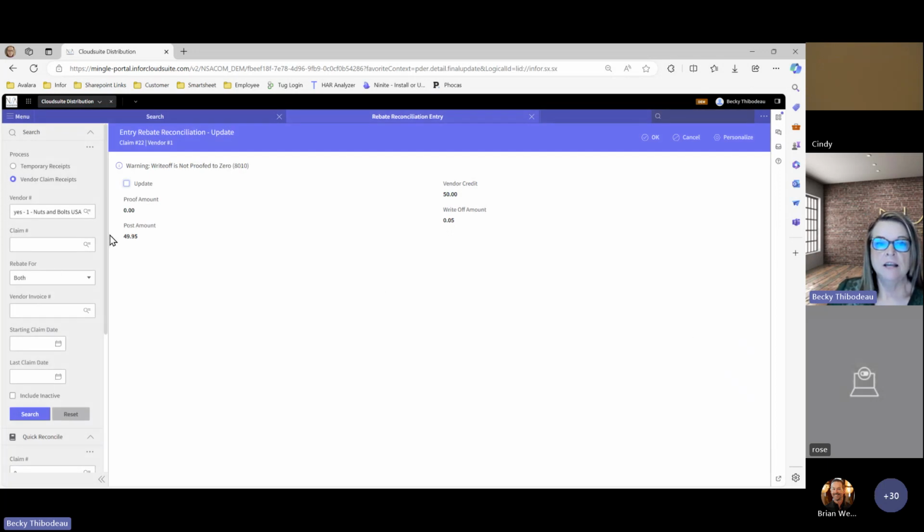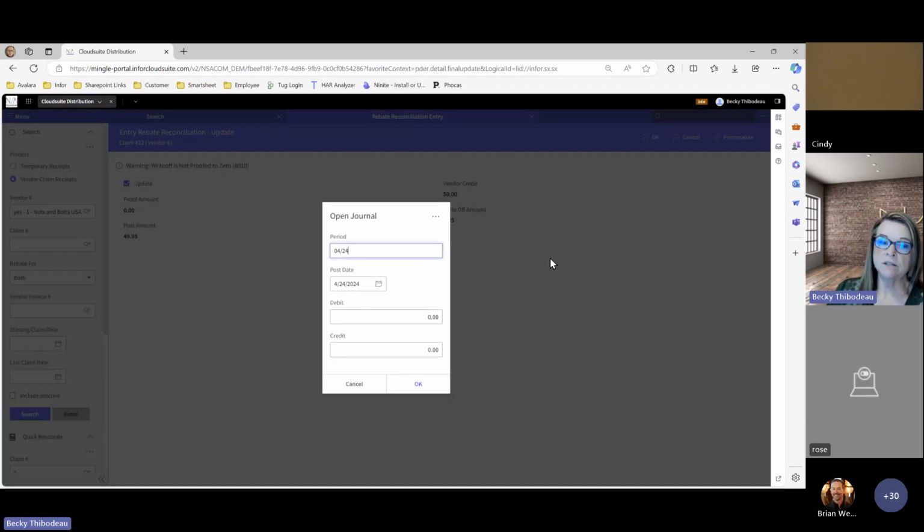As you can see, this is what the vendor gave me for a credit over here, which was $50. I now have a write-off amount of 5 cents that I need to take care of. The amount that we claim put in to the vendor was for $49.95. So we're going to final update this and we're going to write off this 5 cents. Once you say, okay, this is when it's going to open a journal.